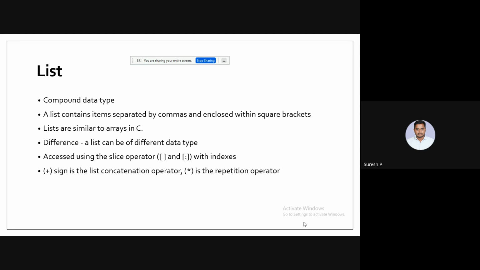The difference is that a list can have different data types. The first element can be an integer, the second a float, the third a character, and the fourth a string. So every element can be of a different data type. That is the list. Normally this list can be accessed using indexing and also the slicing operator. We all know that the array index starts with 0. Here also the list index starts with 0. So a list element can be accessed using indexing or slicing.